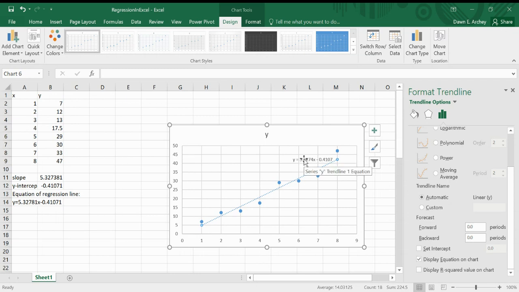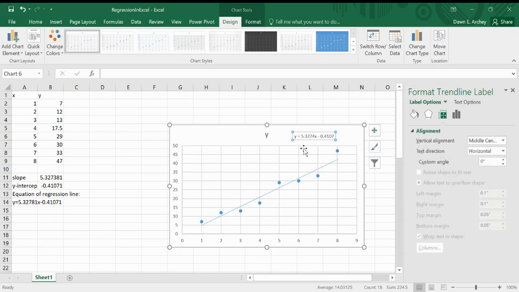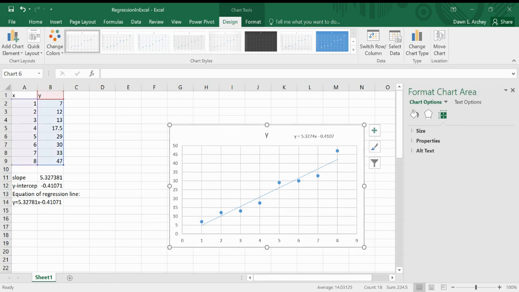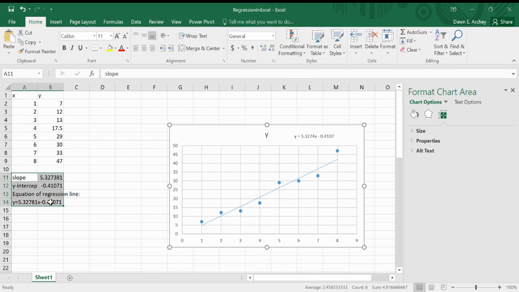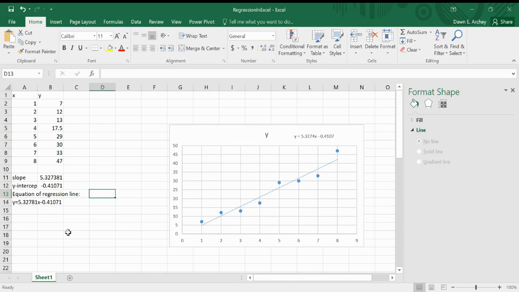And sometimes it puts that equation in a way that's a little hard to see, so I just kind of pull it up. Okay, so there's my equation right there. And you can see that this equation, given on the graph, lines up with the equation we computed by hand. So it's up to you which you think is easier.